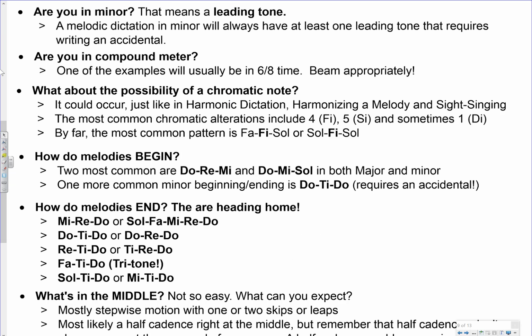Are you in minor? That means a leading tone. A melodic dictation in minor will always have at least one leading tone that requires you writing an accidental. Are you in compound meter? One of the examples will usually be in 6/8 time. Beam appropriately.